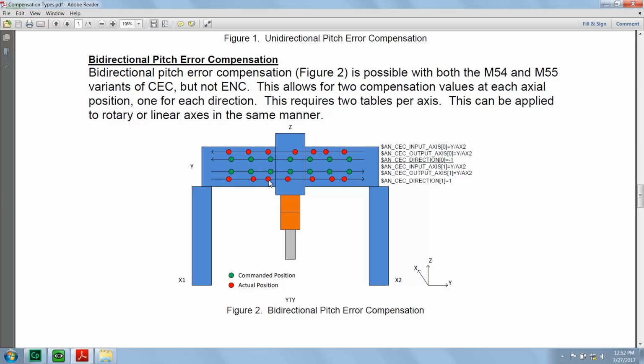So if we look at the drawing, I've got my red dots scattered relative to my target points. They're not scattered the same in the positive and negative direction. We can work with this.